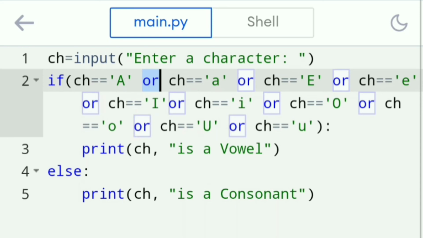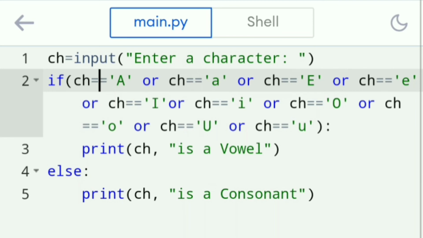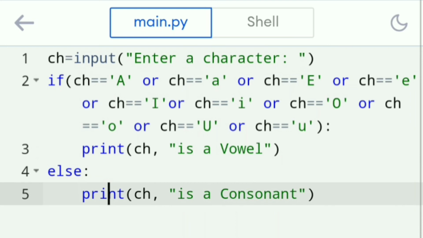The logic behind the OR operator is that at least one of the conditions should be true. That's it. If it is true, then the if statement is considered true. So the print statement under the if statement will be executed. If no conditions are satisfied, if all the conditions are false, then we will not execute any statement given under the if statement. Instead, we will skip to the else block. This is the logic. So let's run the program.